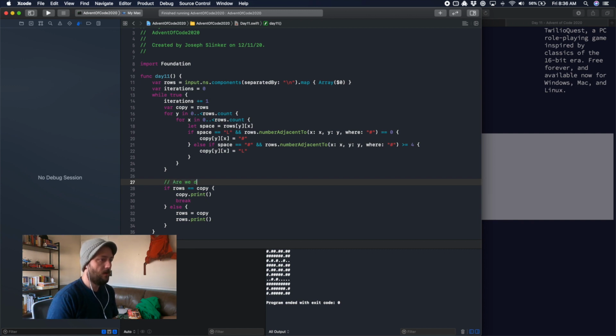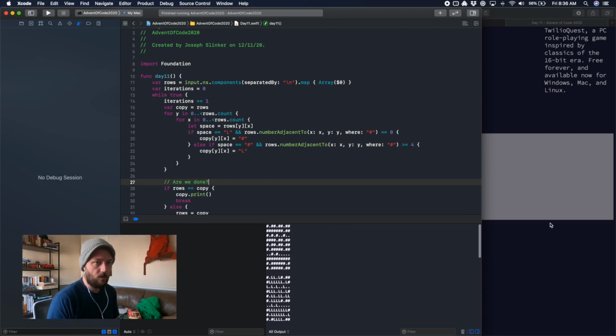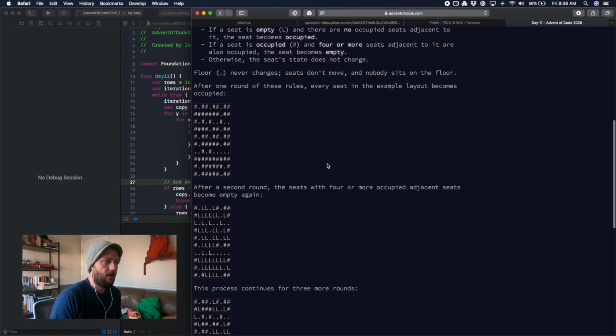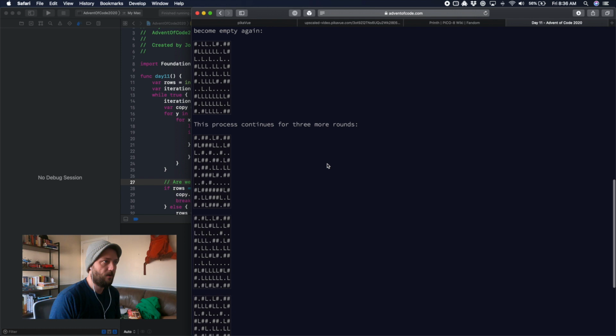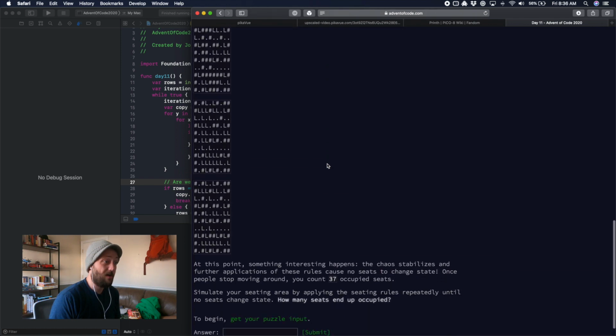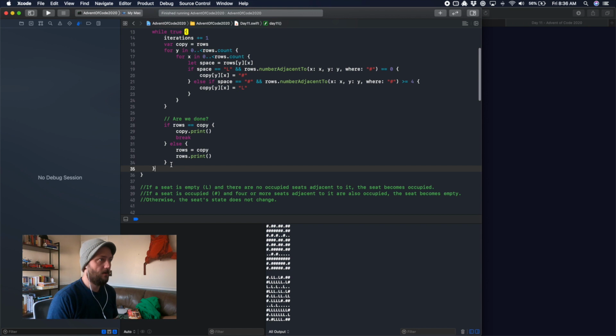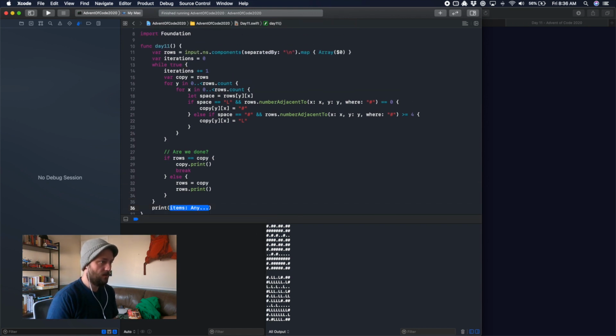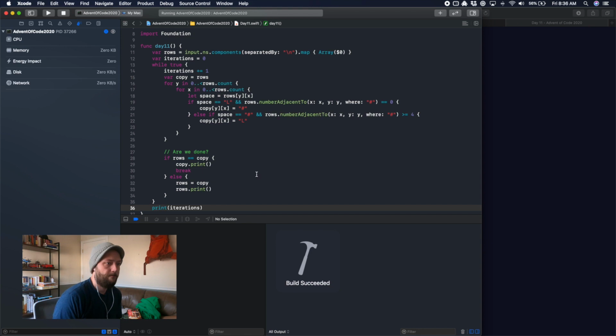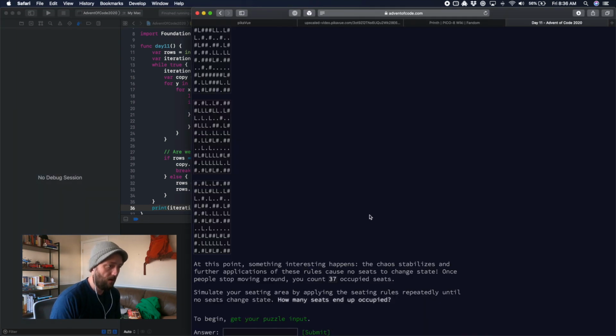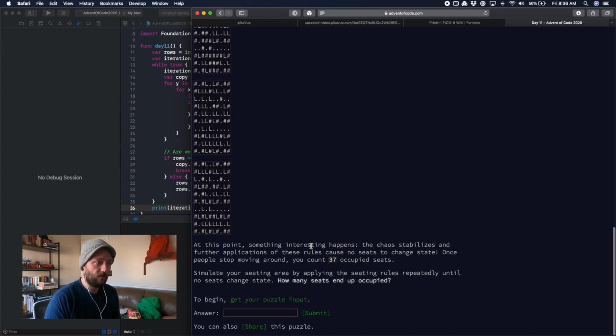So this is, are we done? Now, hopefully it doesn't. Okay, it looks like it ended very quickly. How many iterations did it say? After this process continues for 3. So 1, 2, 3, 4, 5 iterations. And then once we get to the end, I want to print iterations run. 6. Okay. At this point, something interesting happens. The chaos stabilizes. So once people stop moving around, you count 37 occupied seats.